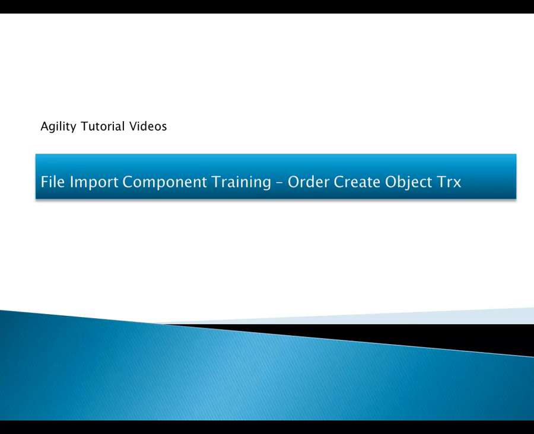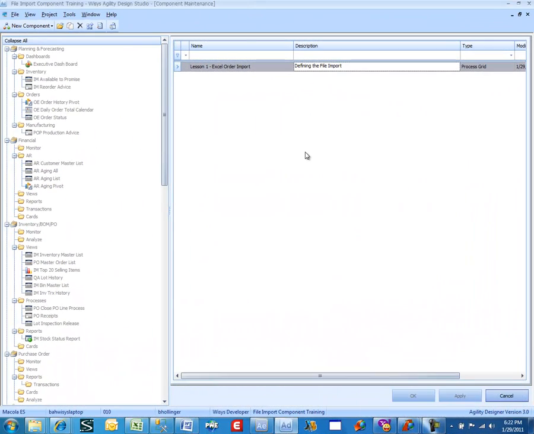In this second and final lesson of File Import Component Training, we're going to call an order create object and create orders from the data imported from the Excel spreadsheet. I'm logged into the project File Import Component Training.